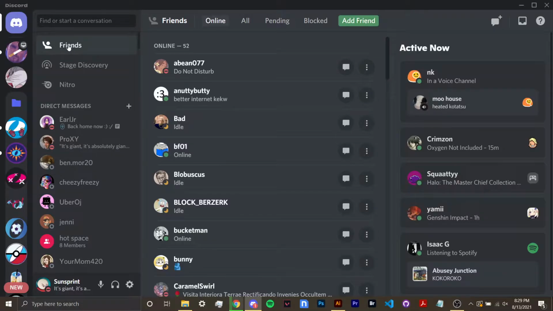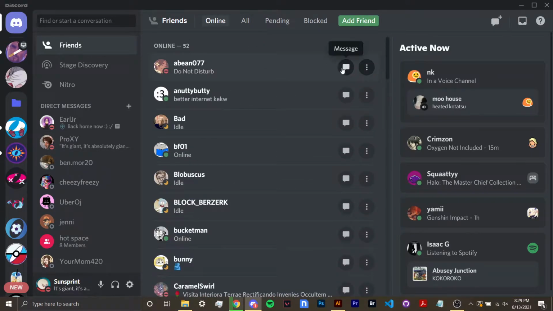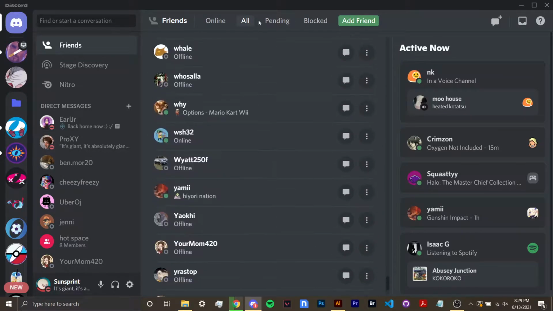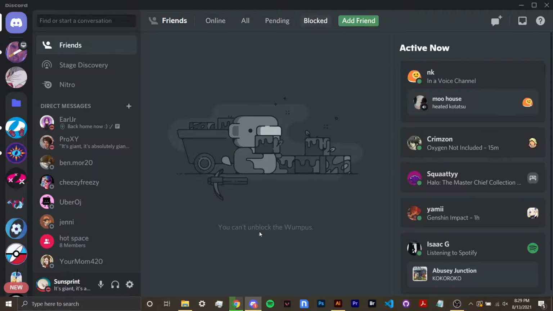Your menu will be open to the Friends tab. Online will display all your friends who are online, so these are all my online friends, and you can message them using the little icon down the center. And then these are all your friends, so all friends of all time, no matter if they're online or not. You also have pending and outgoing and incoming friend requests. So these are my outgoing friend requests. These are all that I have. I don't have any incoming right now. And there's also a block list. So if you want to block anyone, this is where they'll show up if you've blocked them.